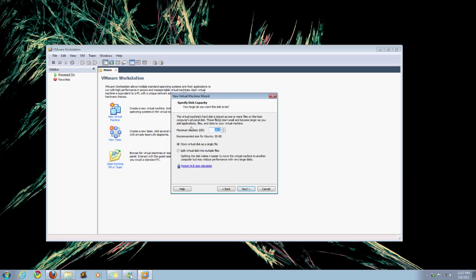Okay, next. And the virtual machine's hard drive is stored on one or more files. So this is basically the amount of disk space that you want VMware's installed virtual operating system to be allowed to use. The recommended size for Ubuntu is 20 gigs, so we'll just go with that, and we'll use it as a single file. Splitting it up makes it a lot easier to move it later on if you need to, but it reduces performance, like it says right here.